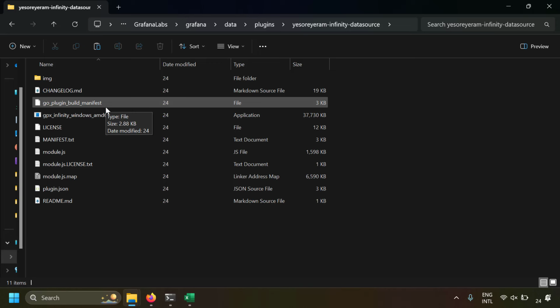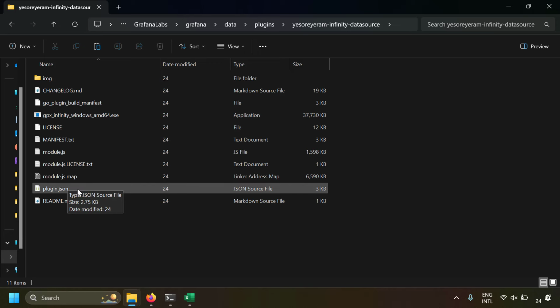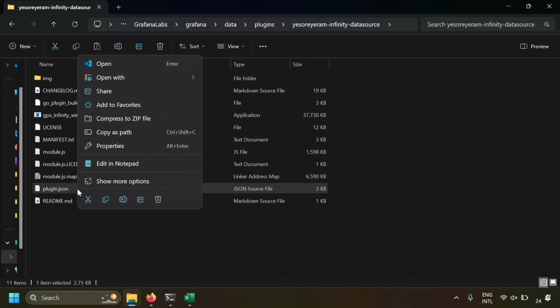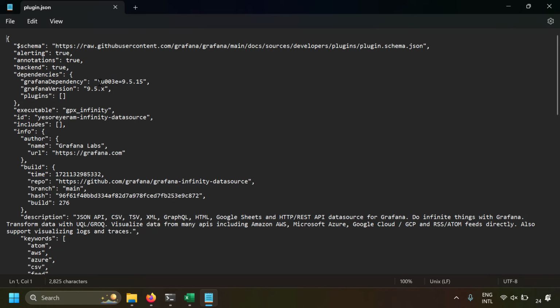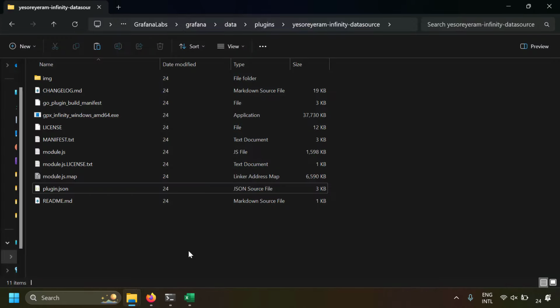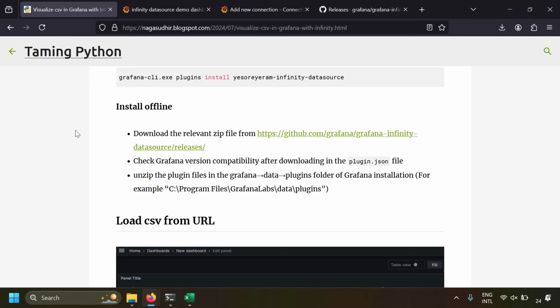One more thing you need to ensure is the Grafana version compatibility. So just cross check the plugin.json file. I'm going to right click and open it with Notepad, and the Grafana dependency is greater than 9.5. My Grafana is already version 10, so there should not be an issue. In your case also just check the plugin.json for the Grafana dependency just to make sure the version of the plugin is compatible. So that was how to install the Infinity data source offline from the zip file.